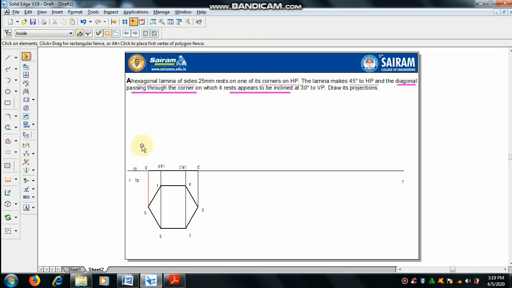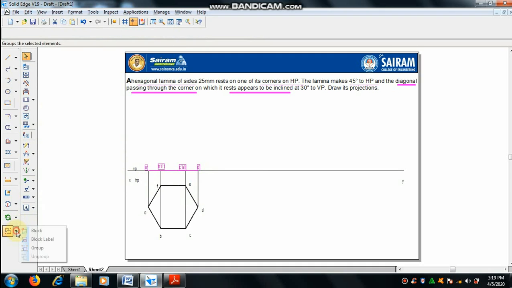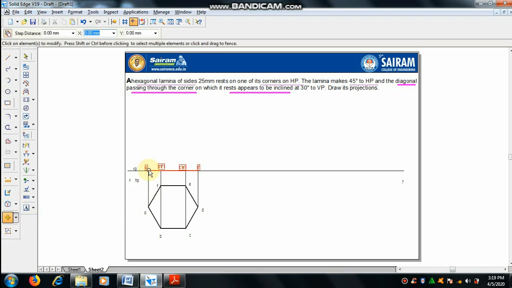Now we have to make this front view 45 degrees to HP. The lamina is inclined at 45 degrees to HP. So we select this entire group and move the front view from this corner. Just move and keep it on the reference line.